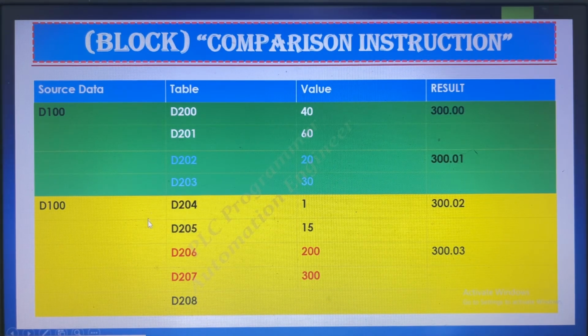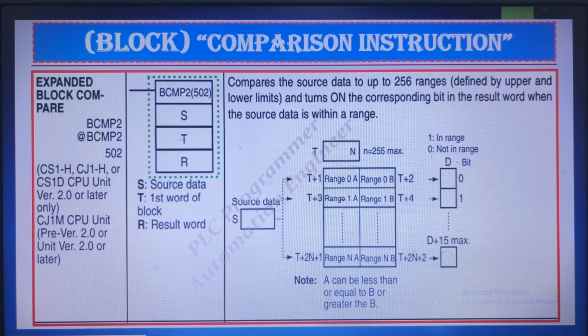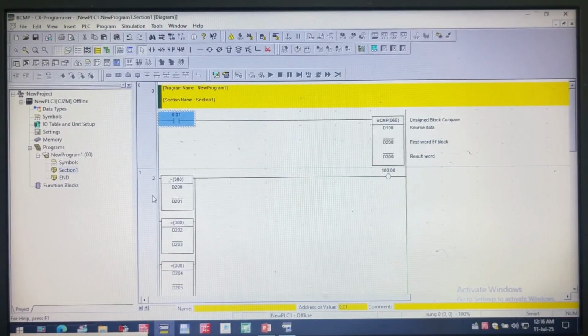300.01. Like this, we use four sensors and different instructions to practice. Continue: if you use more 16-bit data, then we use the block comparison function code 502. This is a brief explanation; now let's go to the software for practice.